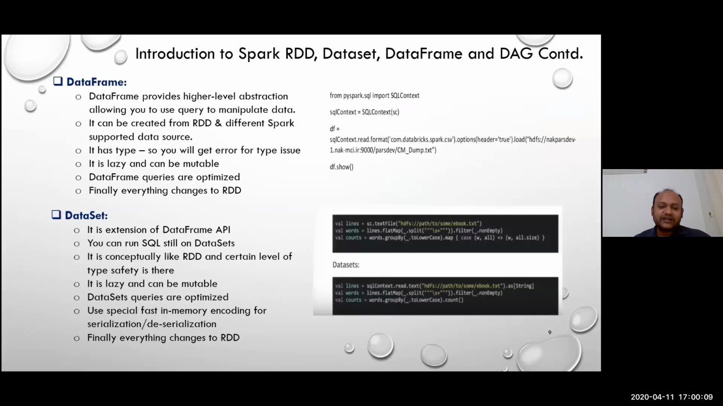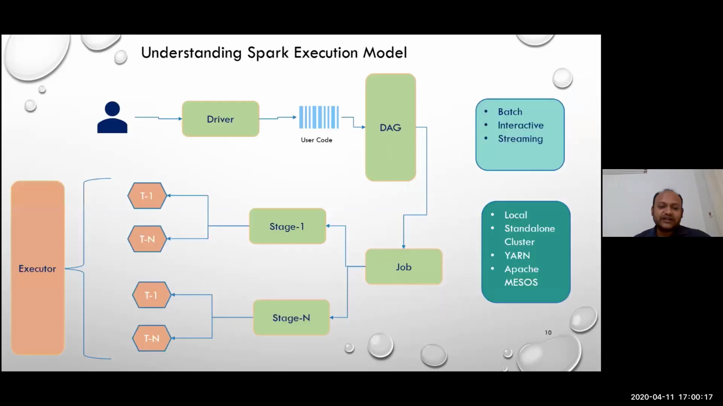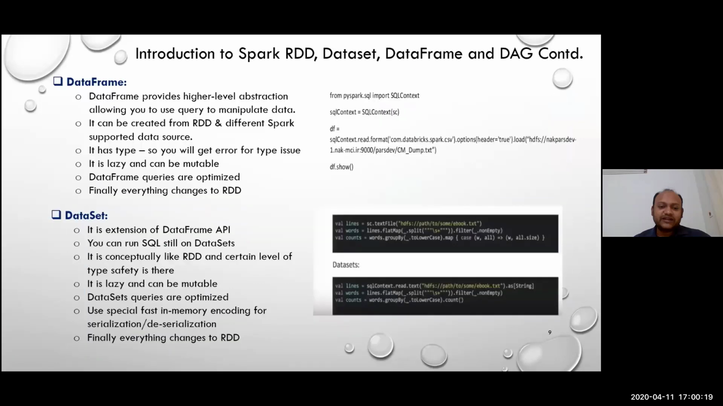Now, what is DataFrame? DataFrame is an enhanced version of RDD. DataFrames provide a higher level abstraction, allowing the use of SQL queries over the dataset. And it can be created also from an RDD, and it can also be created from different Spark supported data sources. If you see the right side examples, from a text file we are creating one data frame.